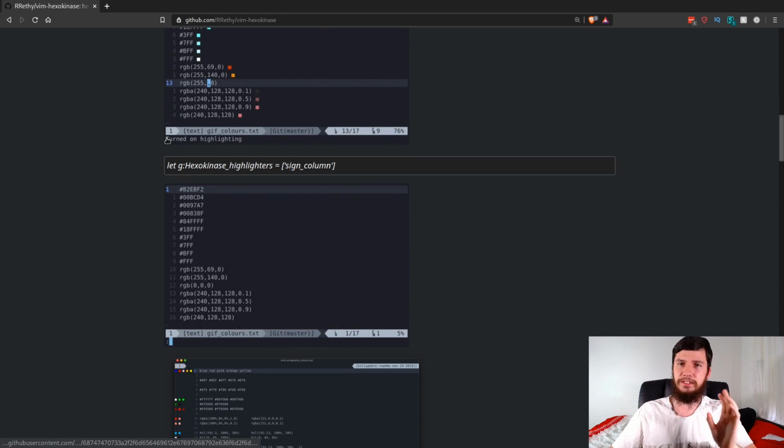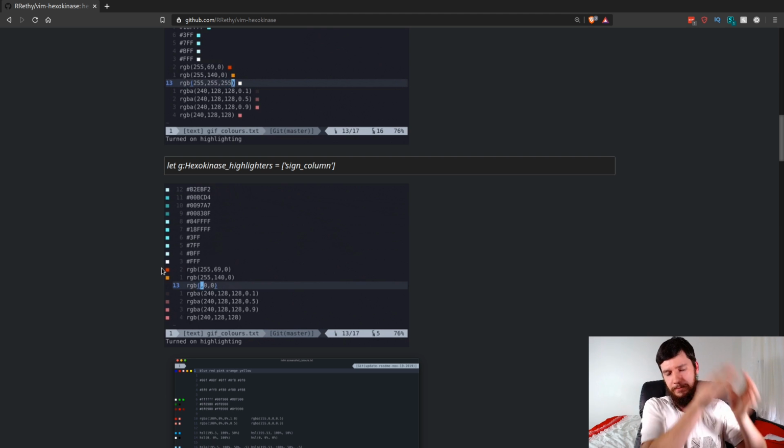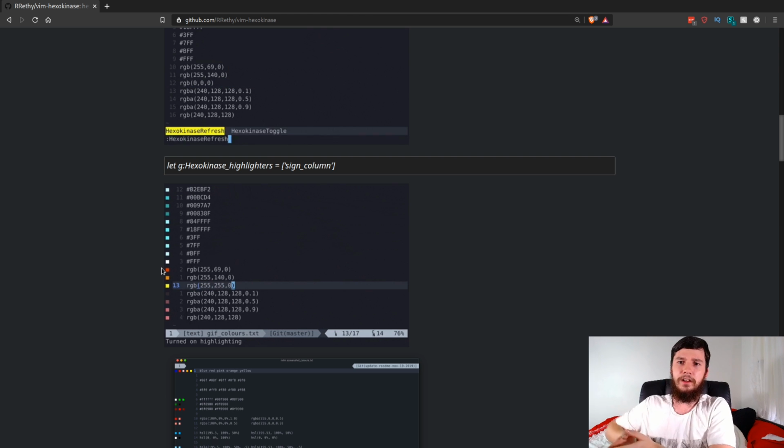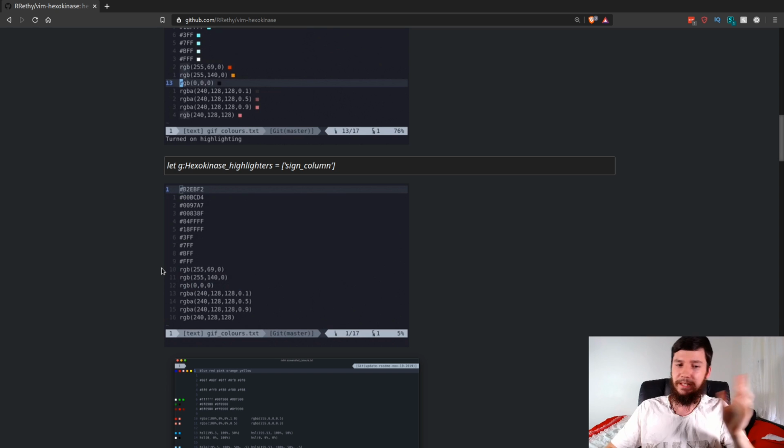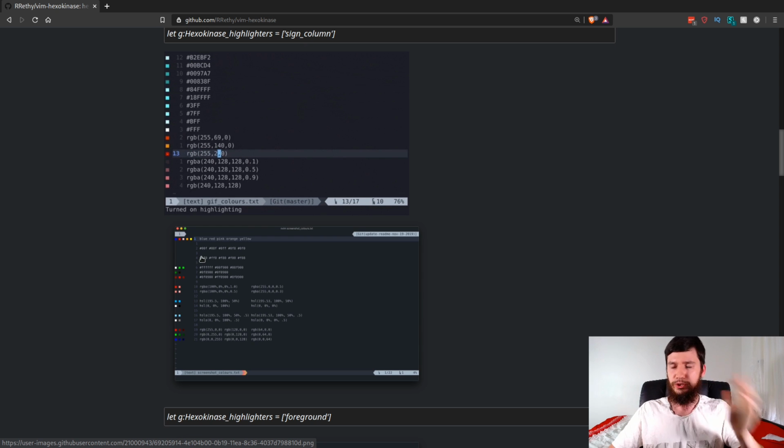Now, the next one we have is sign column. Sign column will actually put the preview in the column along the side, on this side for you guys, but it's backwards for me anyway. So that'll put it in the actual column. Now, I'm not a big fan of this because what it does is actually stretch out the column when you have multiple colors on one line. I'll show you what that looks like in just a moment on my system, but let's keep going through them.